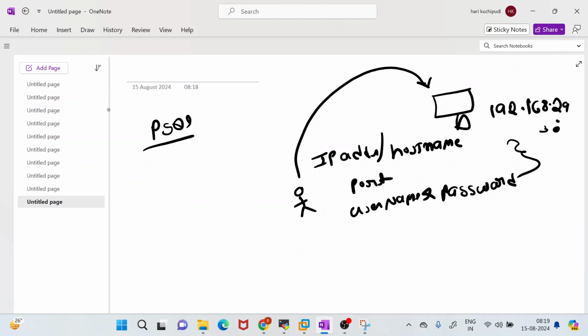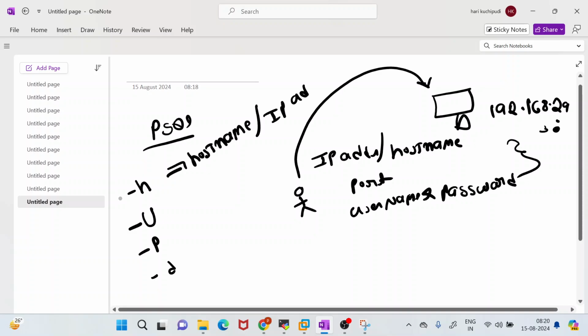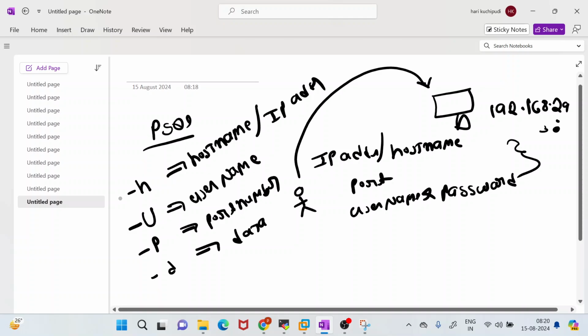With these things in mind, PSQL takes parameters like hyphen h, hyphen capital U, hyphen p and hyphen d. Hyphen h refers to host name or IP address. Hyphen U refers to username. Hyphen p refers to port number. Hyphen d refers to database.